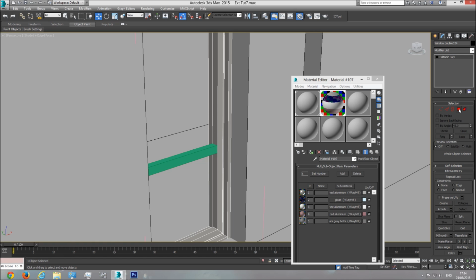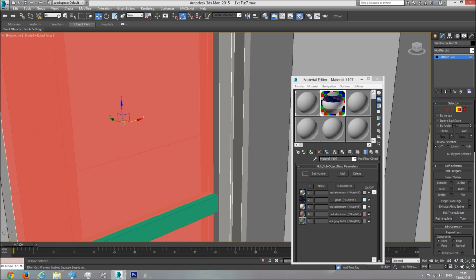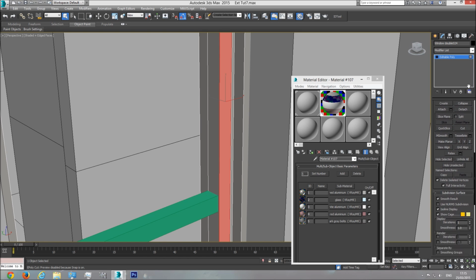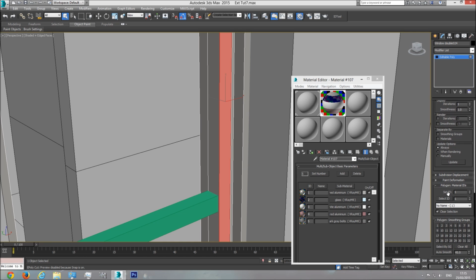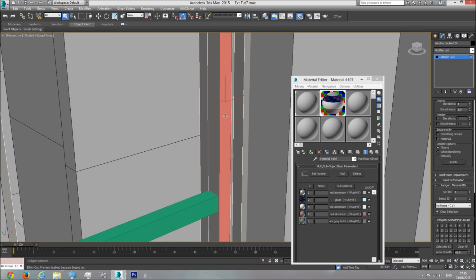In order to know which material is the gray one in the frame, I'm going to select a polygon with the material I want. So this polygon here, or this one here, it doesn't matter. Let's say this one. And I'm going to go down in the stack and see this number here. Set ID 1. If I select the glass, you can see the set ID is 2. This means that ID 1 is the material of this polygon. So ID 1 is this one, the brushed aluminium.